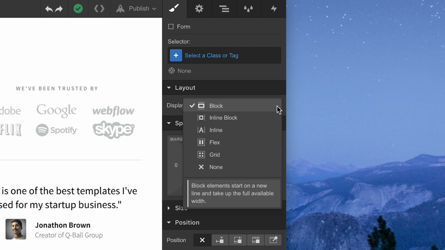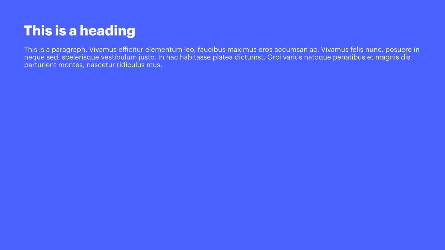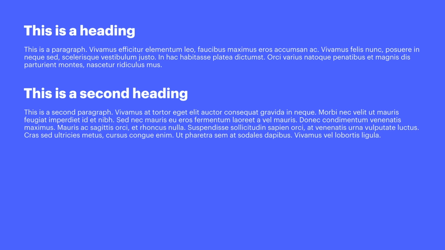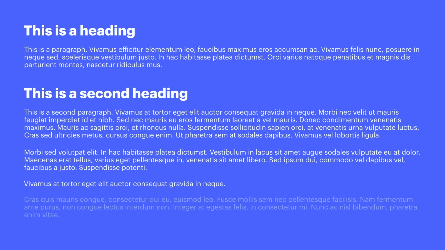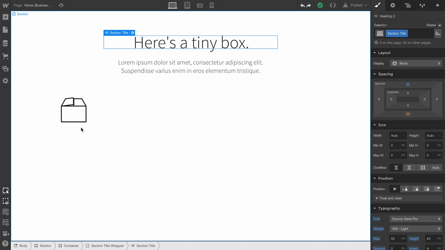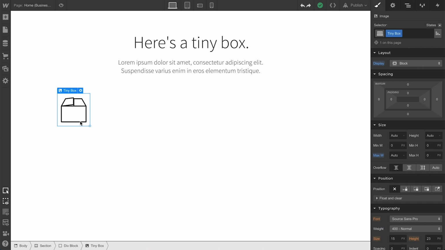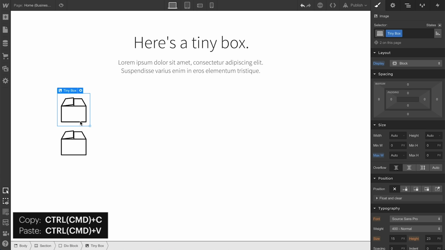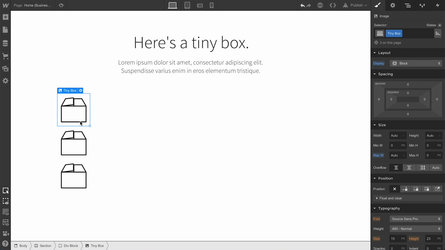We'll start with block elements. Block elements, like headings and paragraphs, by default stack on top of each other. Their boundaries take up the full width of their parent element. That also means they don't wrap. Here's a tiny box. Because its display is set to block, copying and pasting it is knocking each new box down to the next line. Why? Because its display is set to block, something we said just a moment ago.